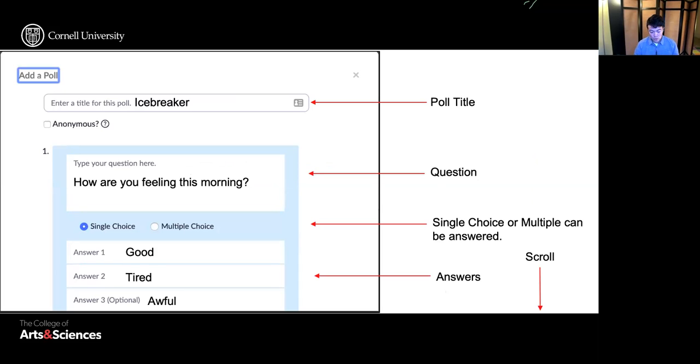Just as a word of warning, as I said earlier, some of the features that you need in Zoom are available by scrolling down. In this case, I'm creating an initial icebreaker question for the start of class that I'm going to show to everyone within the room. The title for this poll is Icebreaker. I type in the question, and I click on single choice, which means that the student will only be capable of making one answer choice for the question.